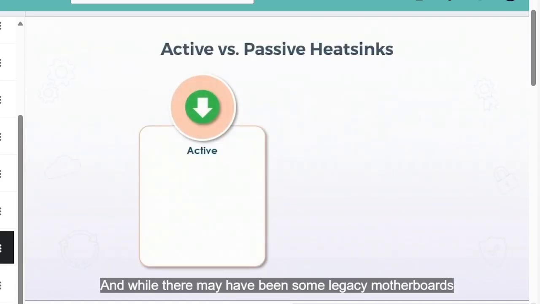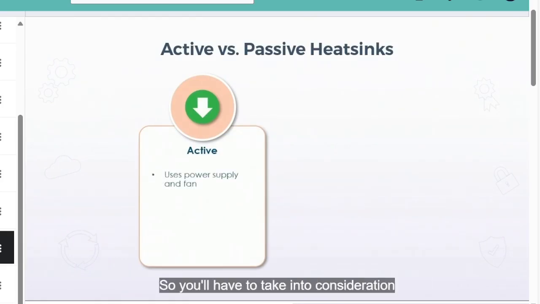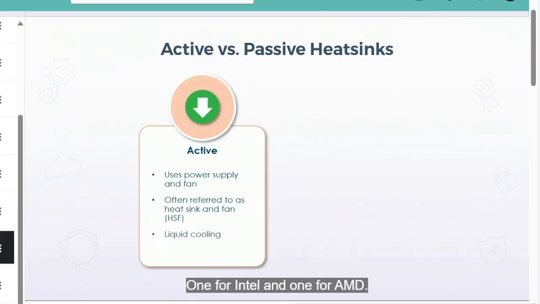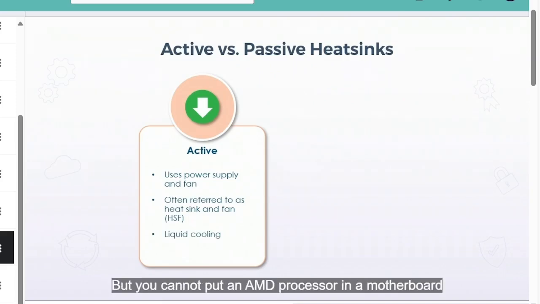Now, there are two main types of heatsink, an active and a passive. An active heatsink means that it has some kind of fan to assist with dissipating the heat, so they're often referred to as a heatsink and fan, or an HSF. So it's a combination, if you will. But they may also have some kind of liquid cooling system if the HSF isn't adequate, but we'll talk about those in greater detail in just a moment. But in short, any active heatsink uses more than just a radiator.